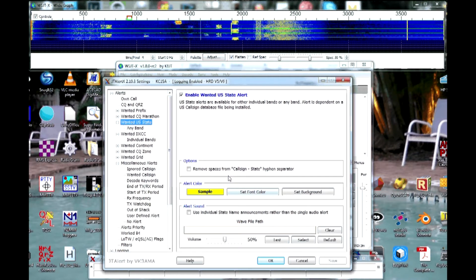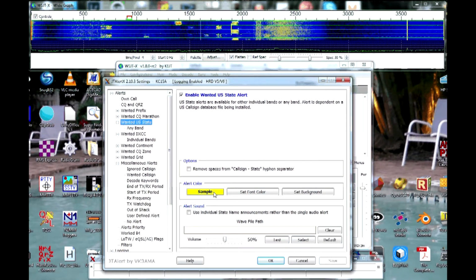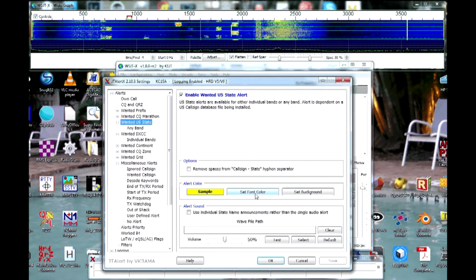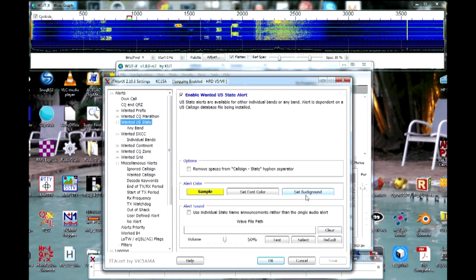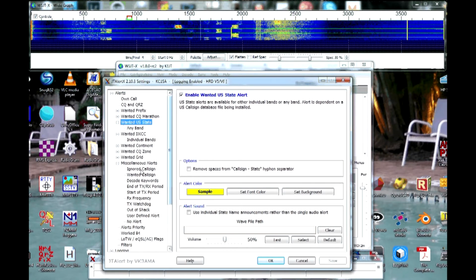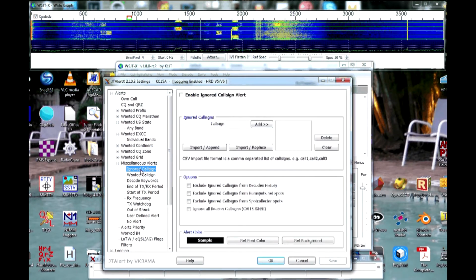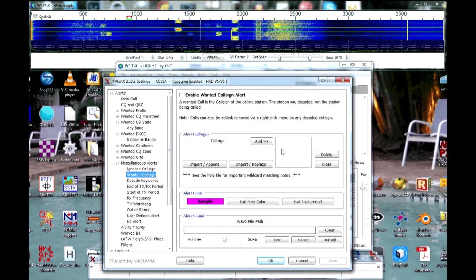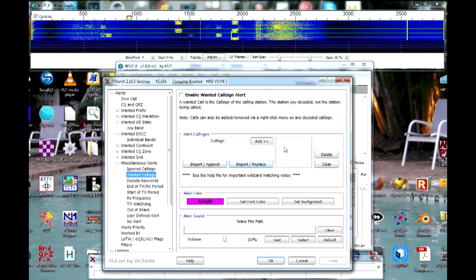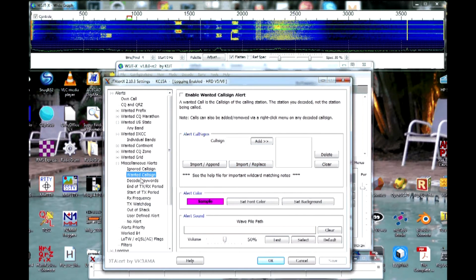And this is where you set the color of the alert. In my case I've got black lettering on a yellow background, but you can just change the set font color and set the background, and you can do any color you want. I thought yellow with black lettering would really flash out at me, and it does. Go down through the miscellaneous alerts. Most of these I have off, but if you want to look for like W1AW, you can plug it in there, and whenever they show up you'll get an alert.